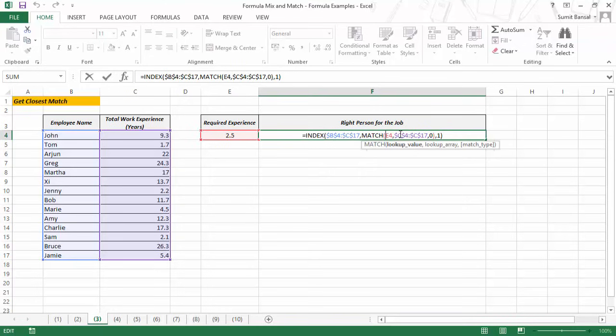So to do that, let me change this formula a bit. I would say give me the minimum, and I would use the ABS formula. ABS gives the absolute value, whether it is positive or negative does not matter, it gives you the positive value. And I would say ABS of this value minus this entire range, and I would close the bracket.